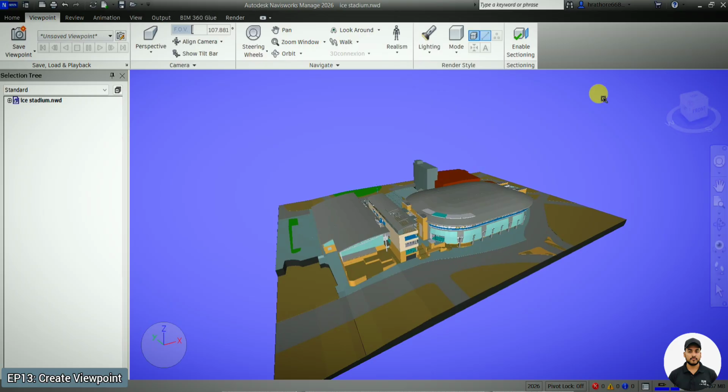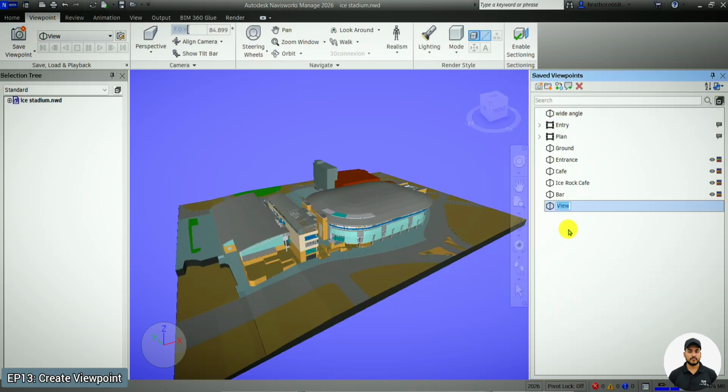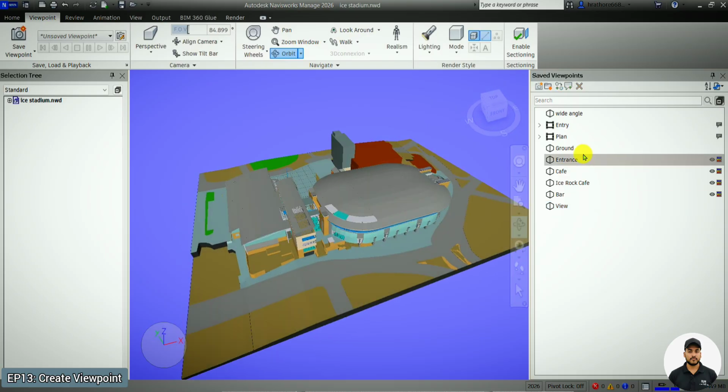So how to bring this window back? You simply go to the viewpoint tab, click on save viewpoint, and this window will be available. Okay, so here you can see lots of viewpoints are available by default in this Navisworks sample file. So let me show you how these viewpoints work.